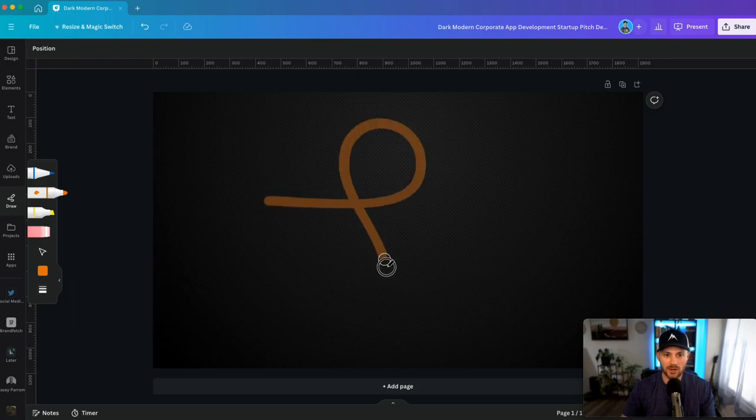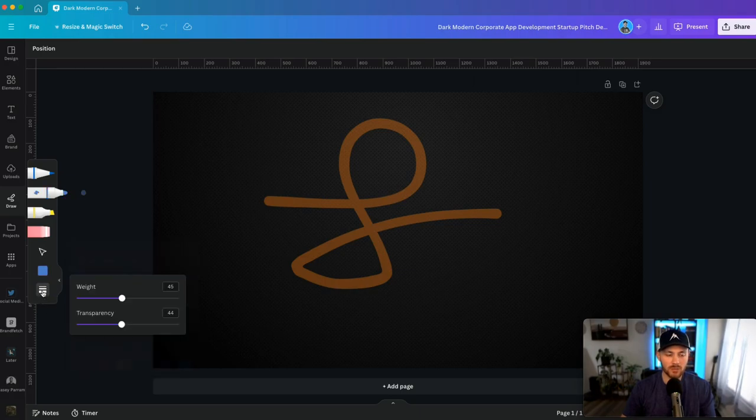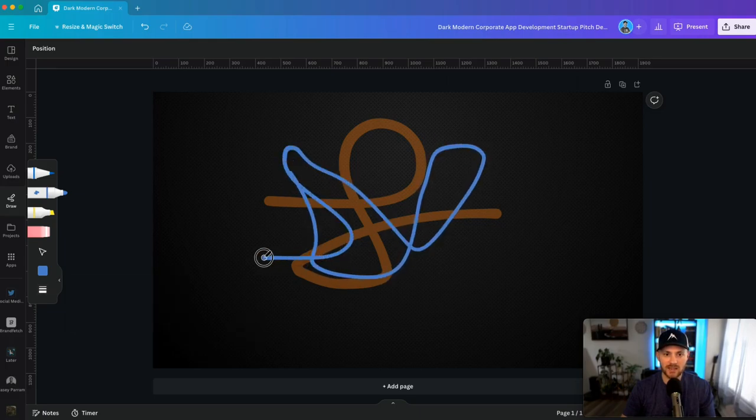Okay, so now I can go in here and I can see it. If I wanted to change the color to maybe one of the blues, and then change the weight to something smaller and up the transparency, I'm going to be able to see that exact thing. It's going to show me the edits that I'm making before I put it on the canvas.